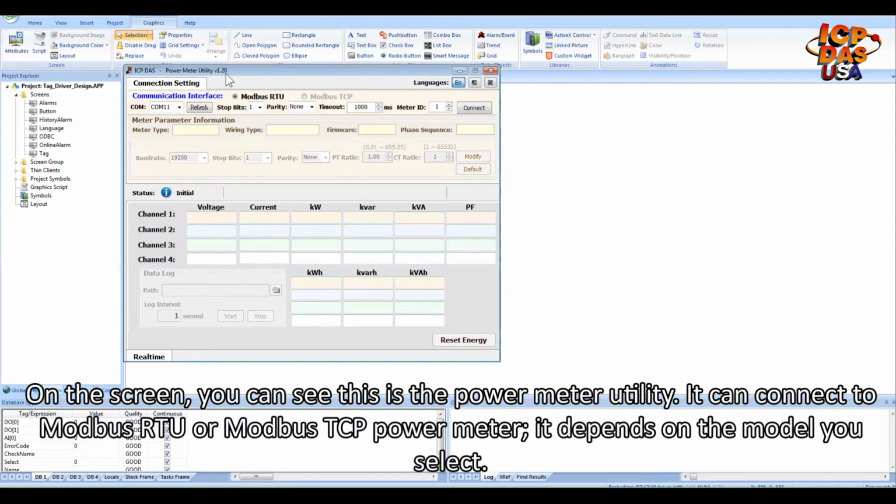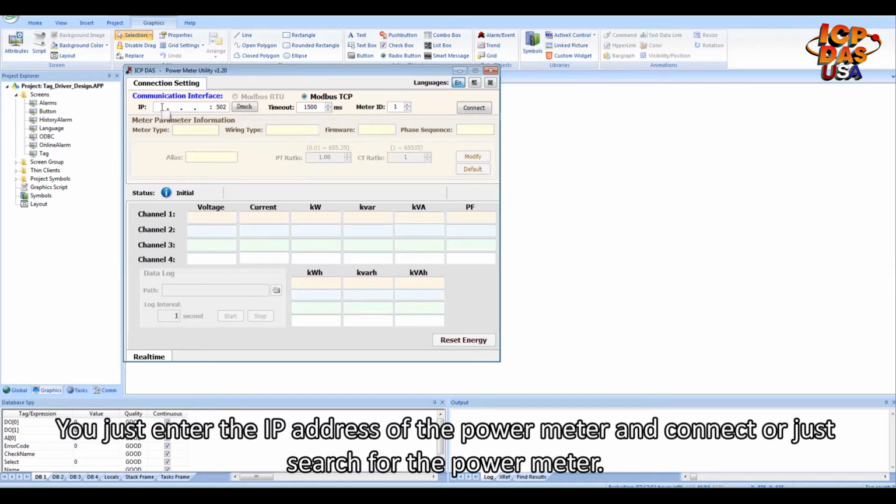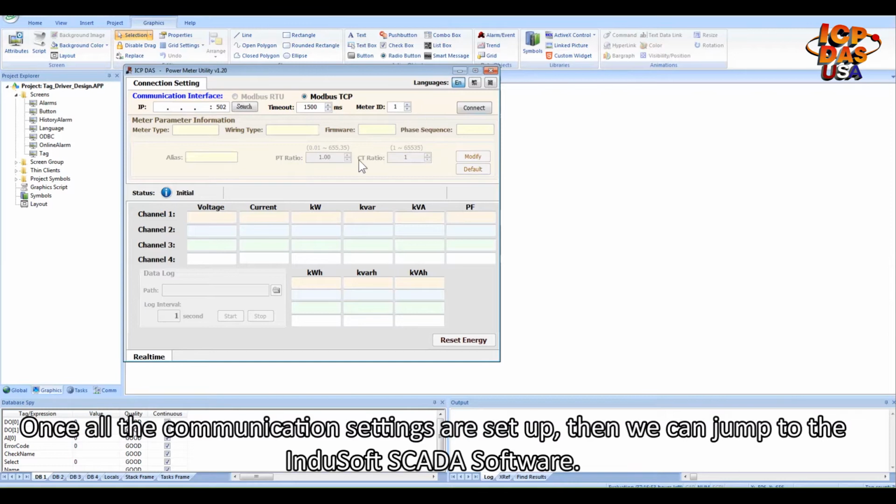On the screen, you can see this is the power meter utility. It can connect to Modbus RTU or Modbus TCP power meters, depending on the model you select. And connecting to it is really easy. You just need to enter the IP address of the power meter and connect, or simply search for the power meters. Once all the communication settings are set up, then we can jump to the InduSoft SCADA software.